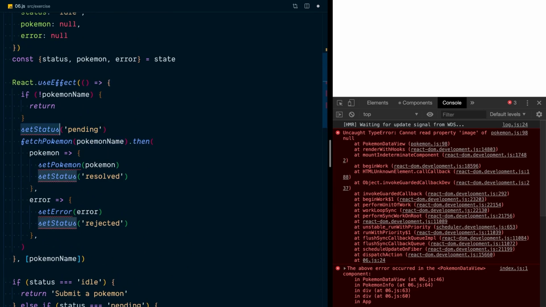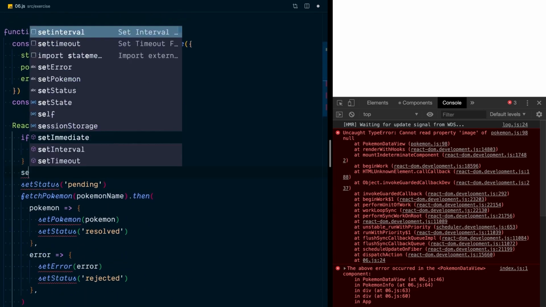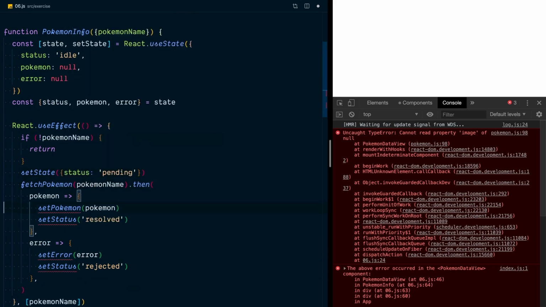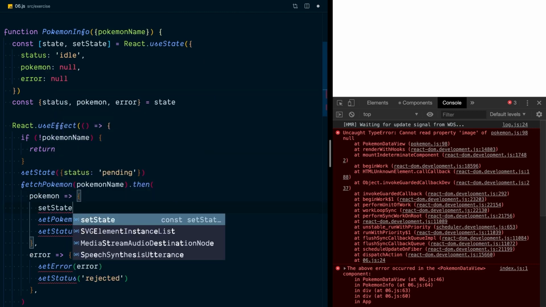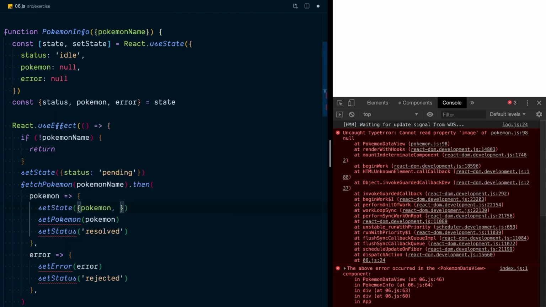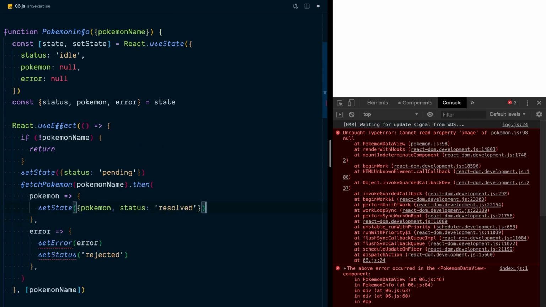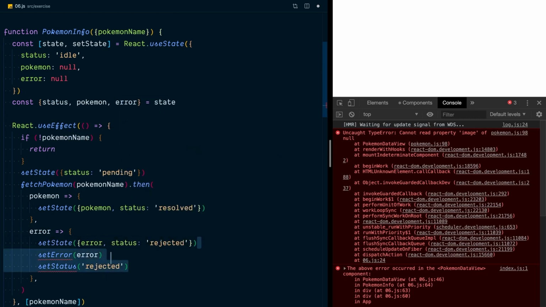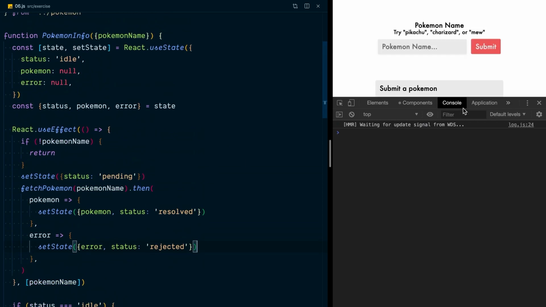So instead of setStatus, we're going to say setState. And we'll say status is pending. Now we can get rid of that. And then right here, we can call setState with the Pokemon, and the status is resolved. Ta-da! That's nice. And then setState with the error, and the status is rejected. All right, sweet. So we'll save that.